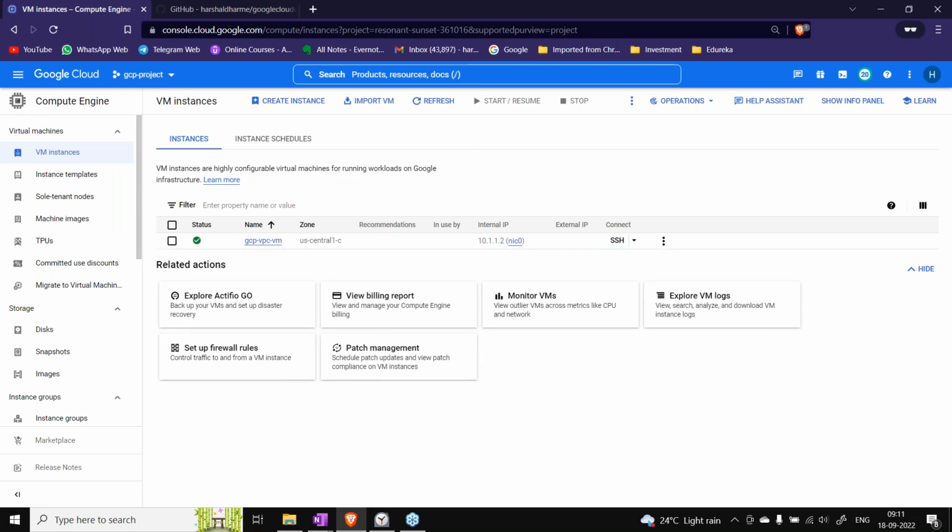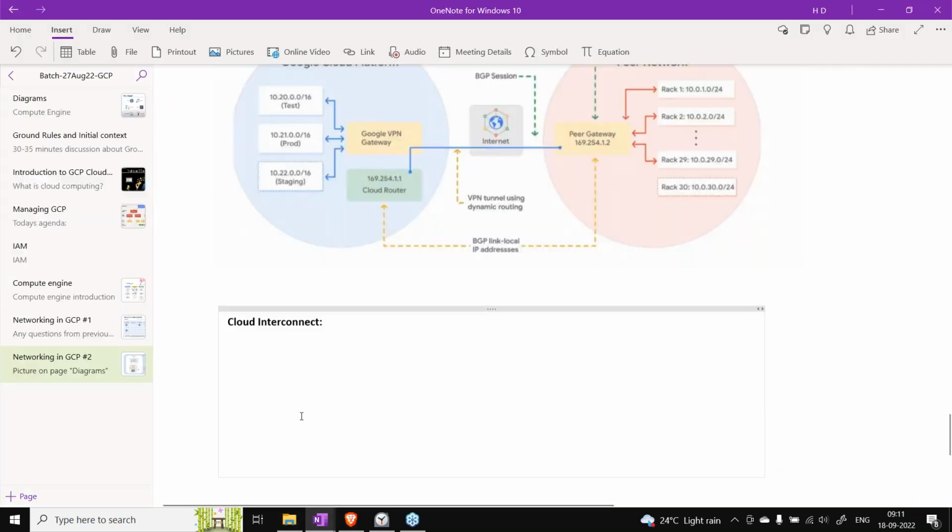Okay. So now let's come back to our topic, cloud interconnect, right? VPN has some limitations. That's where you need some other solution, right? So what are those limitations of the VPN? We can say limitations, but these can be characteristics also. These might not be limitations for all of them, right?